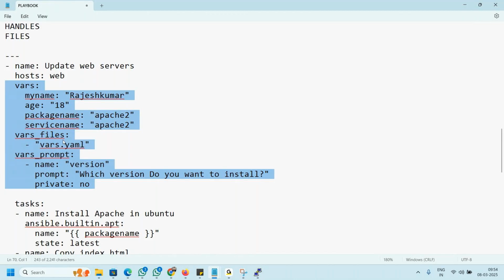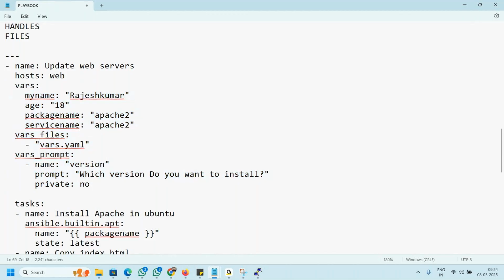Can you give an example of vars_prompt, how we are providing the input of the user? I will, this is the example only. I will run that, you will see that. Okay, so vars_prompt.